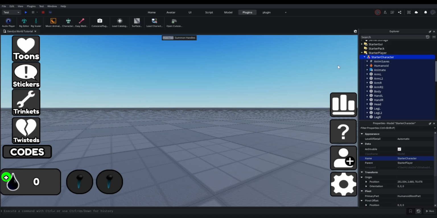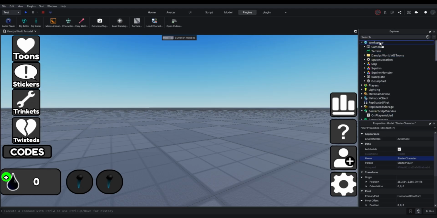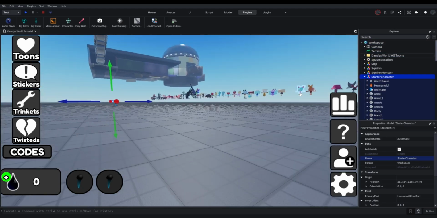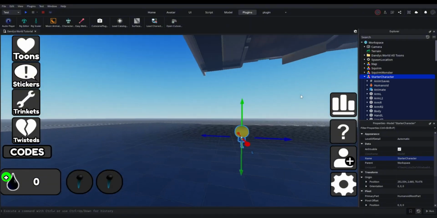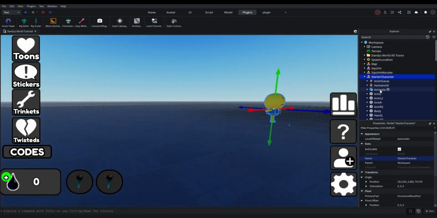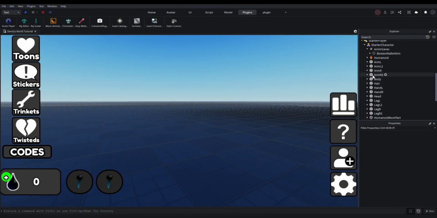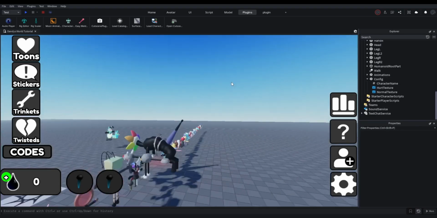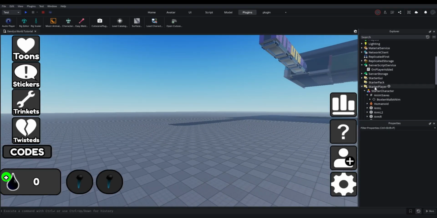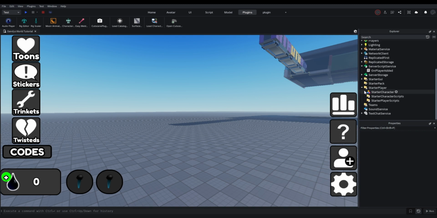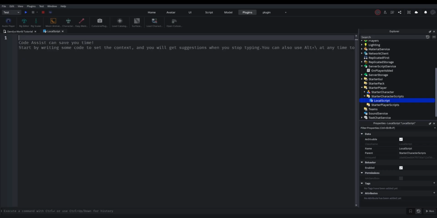Hold up, guys. This is the new one I had last time. I used it last time. Here it is. But yeah, remove that and add in the starter character. And then after you do that, in starter character scripts, put in a local script and type.